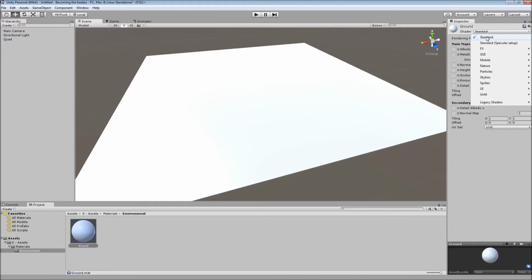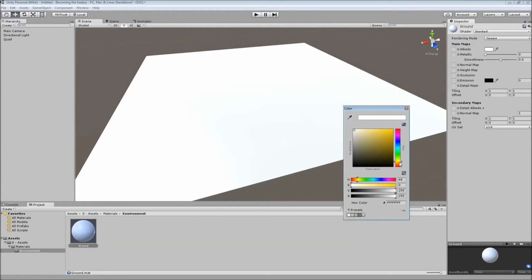Standard is the latest type of shader that they allow, but there's a lot of different options in here. I'm probably just going to go with the standard one, but you could go with something like unlit, which means there's no lighting calculations being applied to it, but we're not going to do that. We'll just leave it on standard for now. And we're just going to make this, let's go with some green.